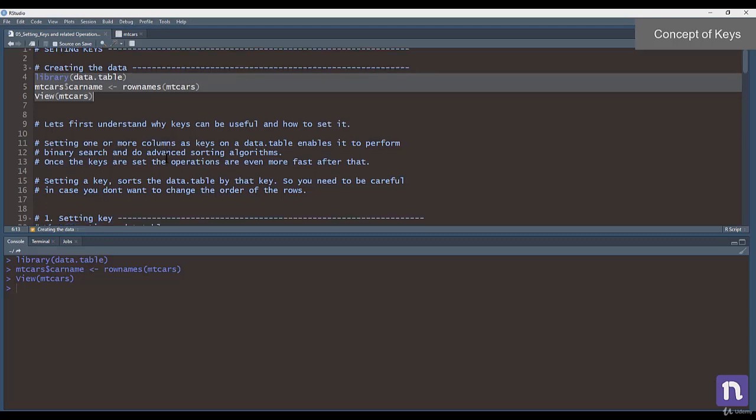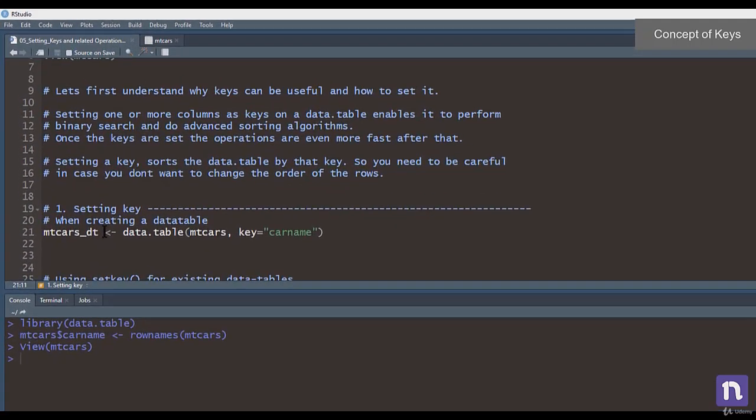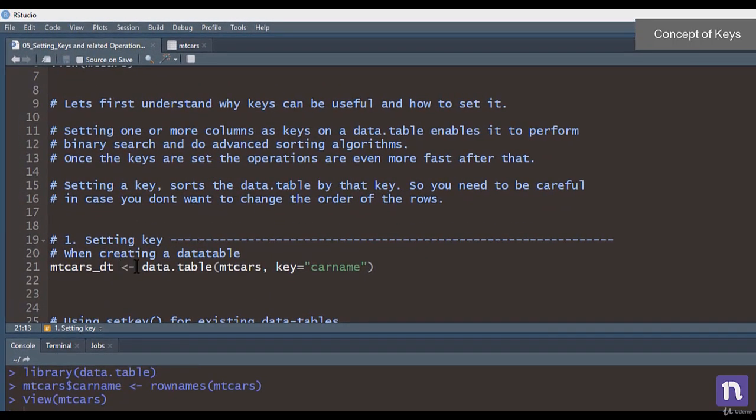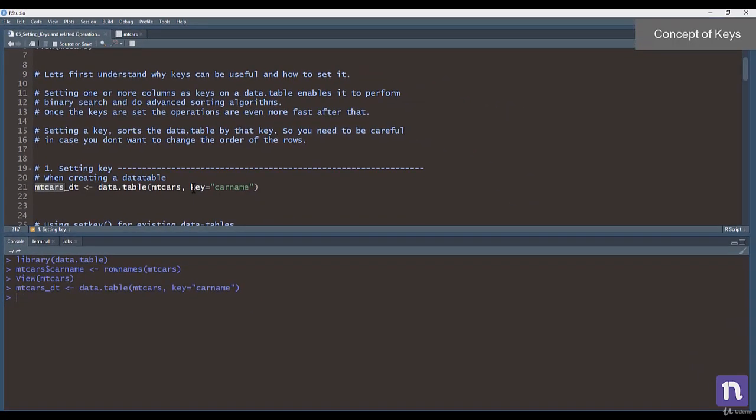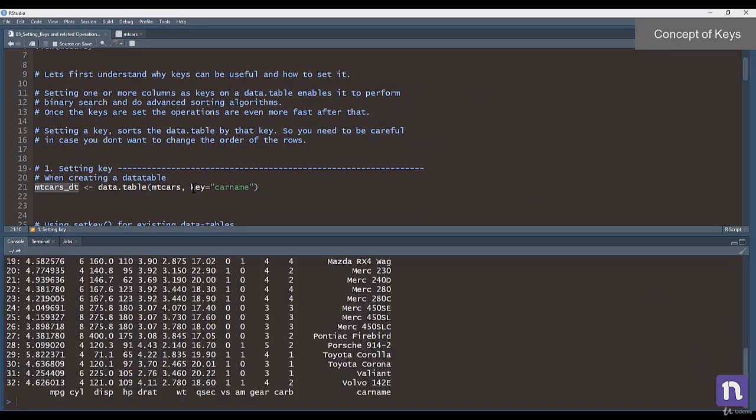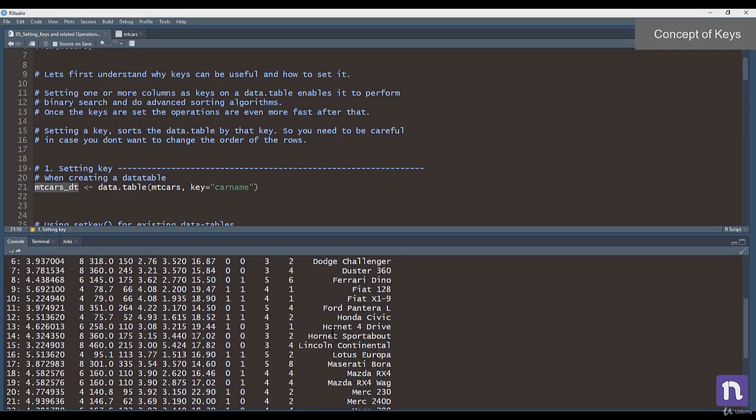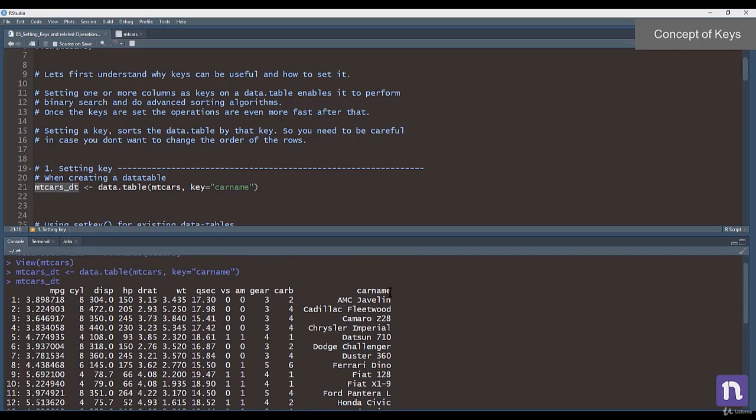So let's begin by setting a key on the empty cars data. There are two ways to set the key. When you are creating the data table, if you are passing the key argument as one of the columns that you want to set as the key, that column becomes the key for the data table. Now if you look, this data table is sorted according to the car name variable.